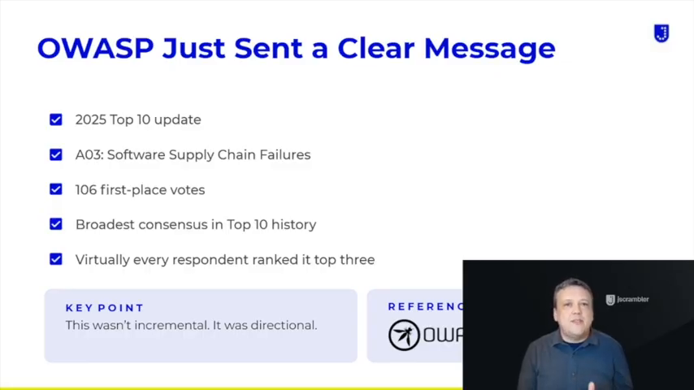So the community isn't just acknowledging supply chain risk anymore. They're saying it's the biggest risk in application security right now. And that kind of consensus doesn't happen because of just one breach or one CVE. It happens when practitioners across every industry recognize they're facing a systemic problem that existing frameworks haven't adequately addressed.